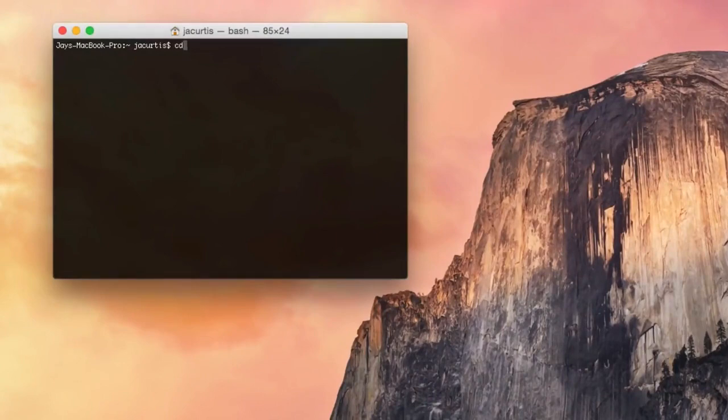I'm going to be storing mine in a folder called sites, so I'm going to move from the root directory into the sites directory. I'm going to do cd to change directory and go into sites. You can see here I'm in the sites directory now.